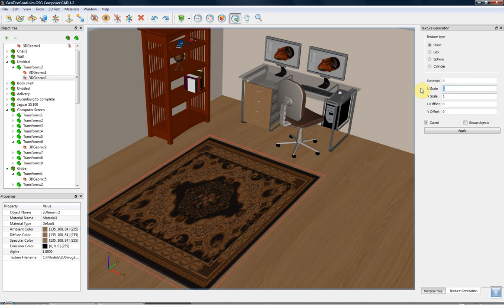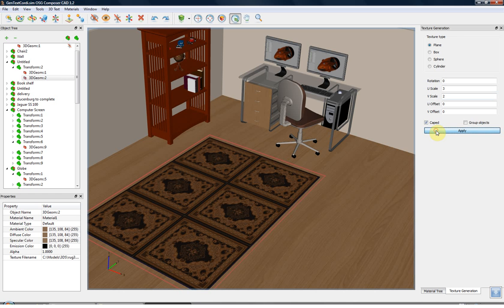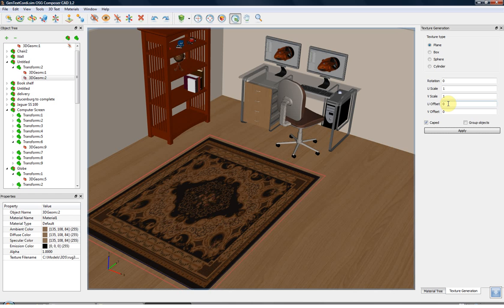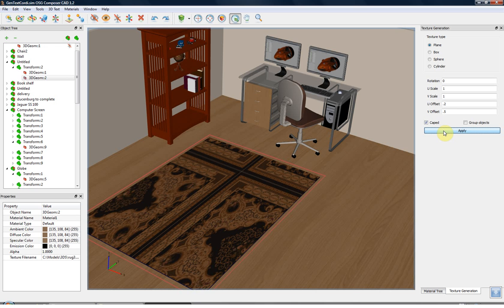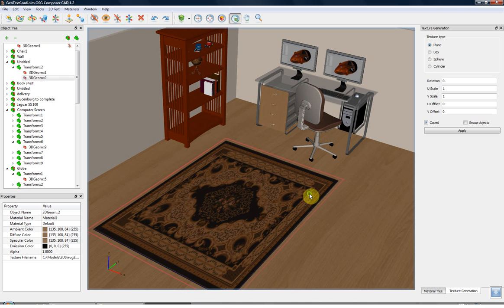Now the scale, I'm going to give a 3 by 2 scale, then apply. The texture has been scaled 3 by 2. Back to default. For the last one, the offset, I'm going to give 0.2 by 0.5, then apply. See, this offset variable shifts the texture by 0.2, 0.5 along the U and V direction. Back to default, and I'm done. Thank you.